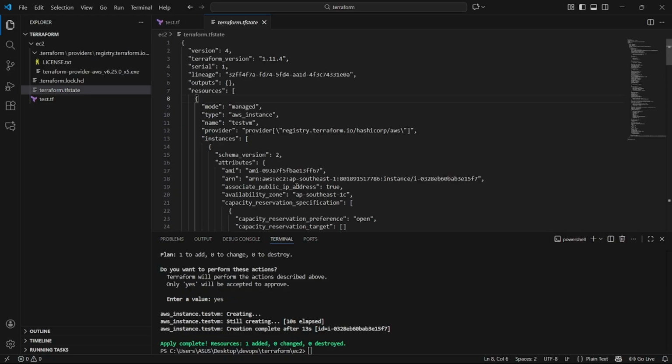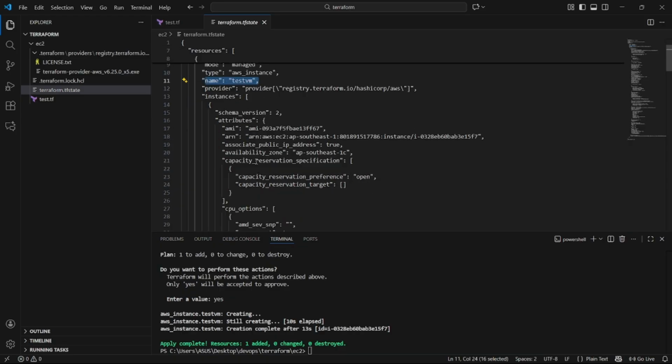You can see here in the state file, this is my managed mode. Then you can see what type of resources we generated here: AWS instances. Then you can see the name for that instance. Then you can see the provider. Who is the provider here? This is the AWS provider. Then you can see the instances. In the instances in the JSON file, you can see one array is generated. So what is an array?